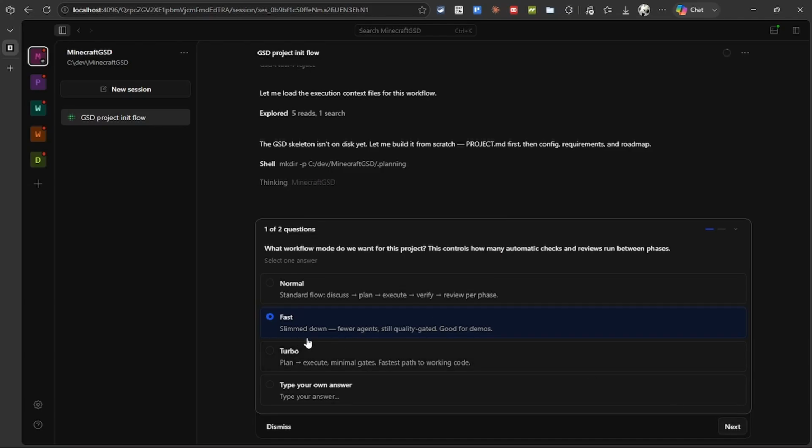Just a summed down version, not the full discuss, plan, execute, verify. I mean, we could do it, but still, I think it's just easier if we go it fast. Alright, we'll just go moderate.